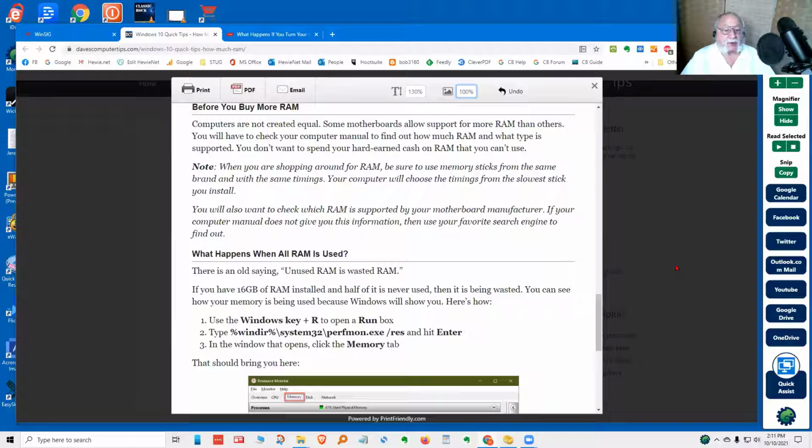You'll also want to check which RAM is supported by your motherboard manufacturer. Your computer manual may not give you this information. If it doesn't, then use your favorite search engine to find out. Another thing you can do is some of the bigger RAM manufacturers actually have charts that will tell you what you can use and what not, what the limits are, and whether you need 2 sticks or 4 sticks or more.